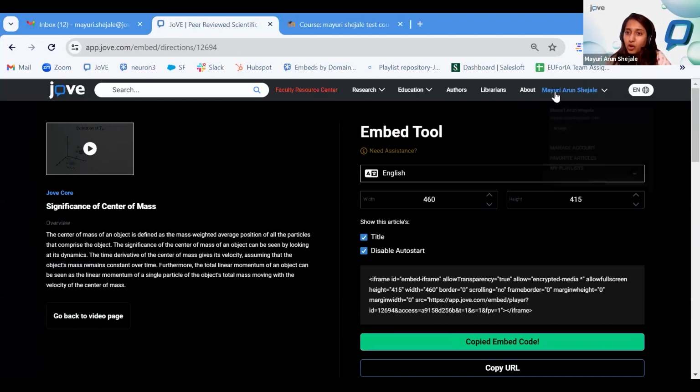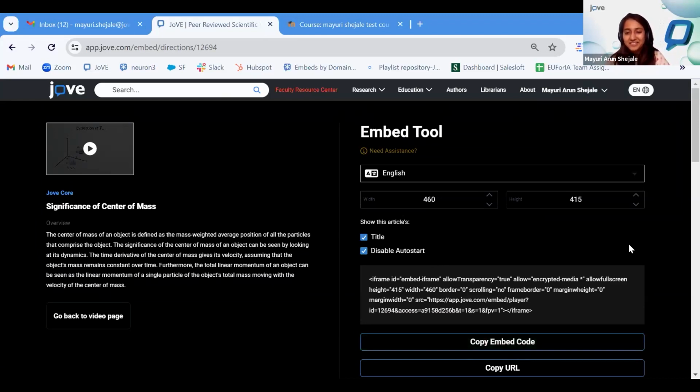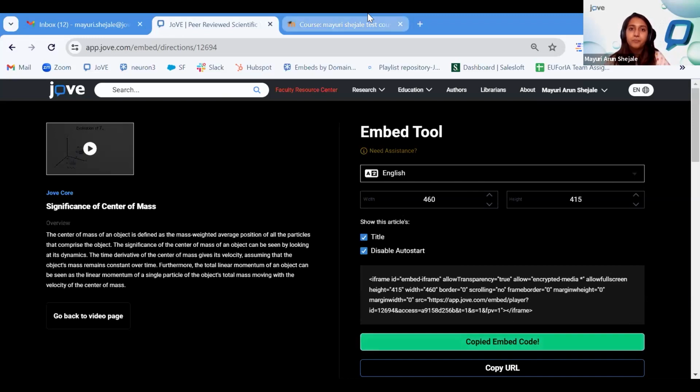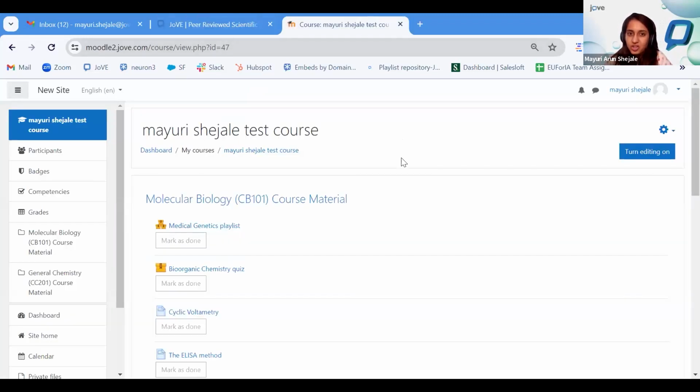If you are correctly logged in using your institutional email address, the button will turn green and you will have no issues copying the embed code. This is why you need to be logged in. Once you copy the embed code, you can go on to your Moodle course page and select the course of interest.